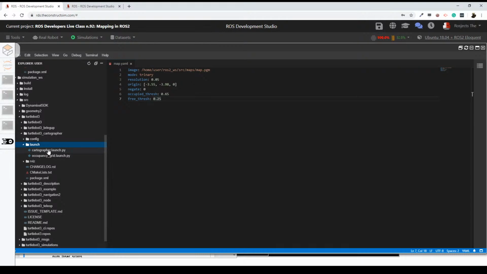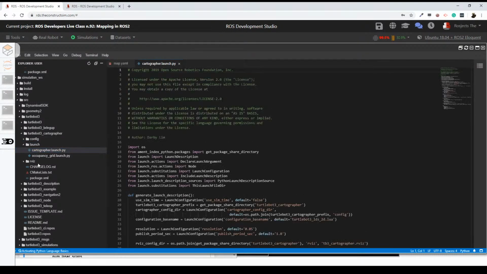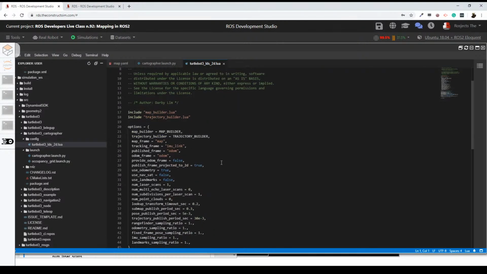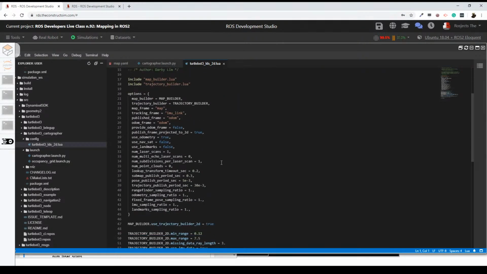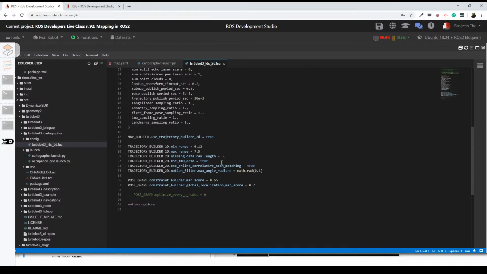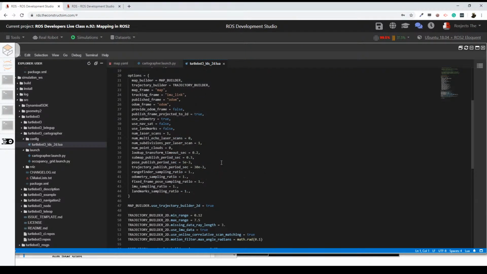Then if I open this, I'm going to find my launch file, the one that I have started. Let me open it to review it later. And I'm going to find a configuration folder here, which contains this turtlebot3_lds_2d.lua file. If I open this file, I'm going to find all the parameters being set in this file. Here is where you are going to be able to change and fine-tune these parameters.